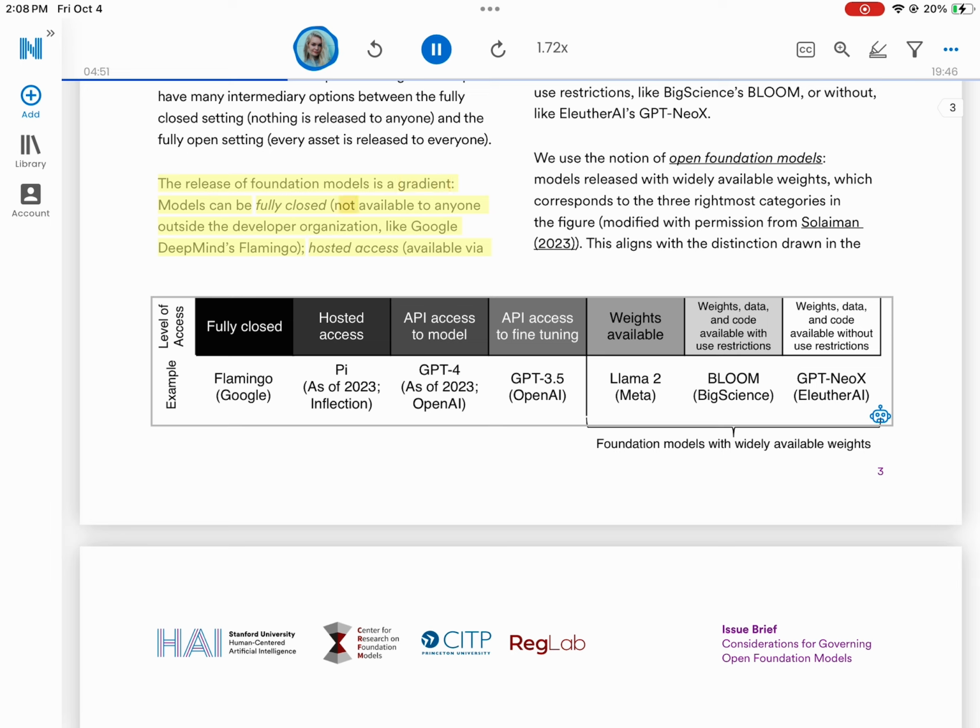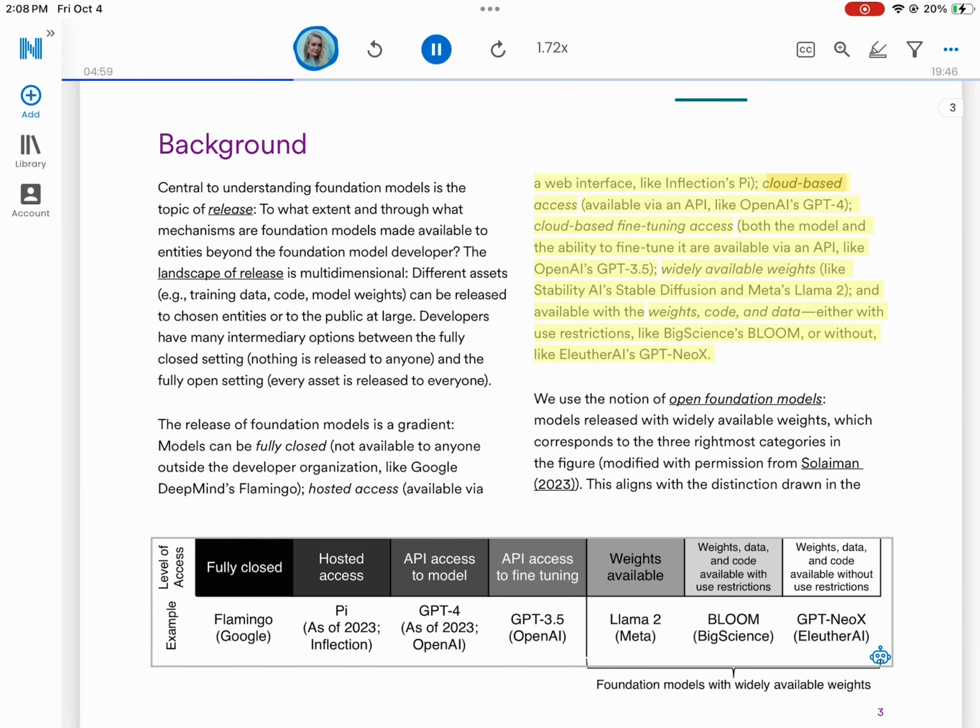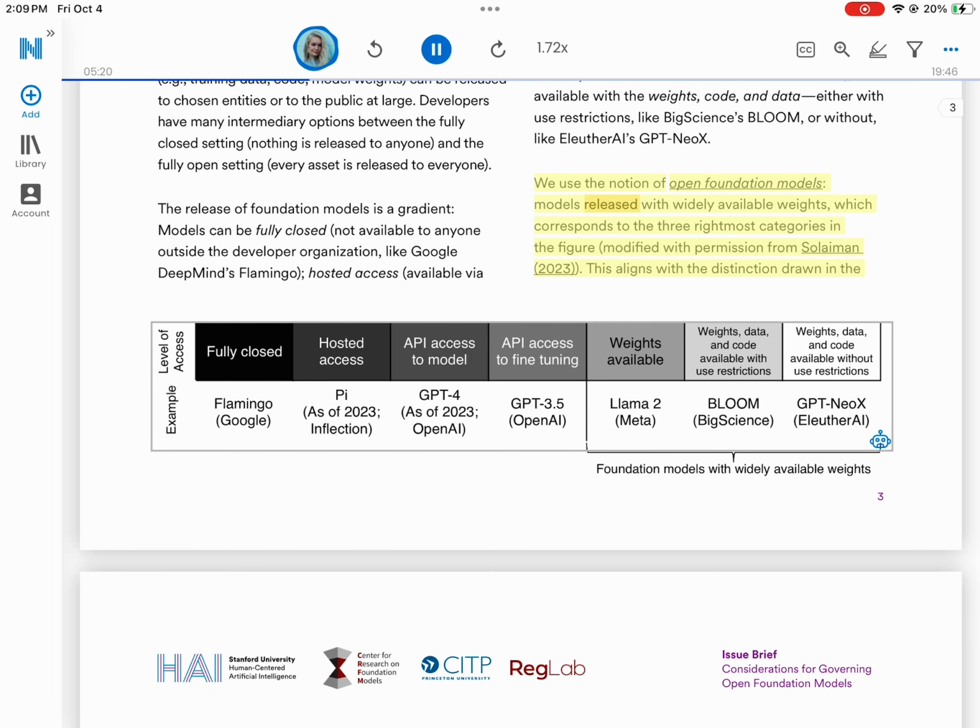Models can be fully closed, not available to anyone outside the developer organization, like Google DeepMind's Flamingo; hosted access, available via a web interface, like Inflection's Pi; cloud-based access, available via an API, like OpenAI's GPT-4; cloud-based fine-tuning access, where both the model and the ability to fine-tune it are available via an API, like OpenAI's GPT-3.5; widely available weights, like Stability AI's Stable Diffusion and Meta's Llama 2; and available with the weights, code, and data, either with use restrictions, like BigScience's BLOOM, or without, like EleutherAI's GPT-NeoX. We use the notion of open foundation models, models released with widely available weights, which corresponds to the three rightmost categories in the figure, modified with permission from Solaiman, 2023.